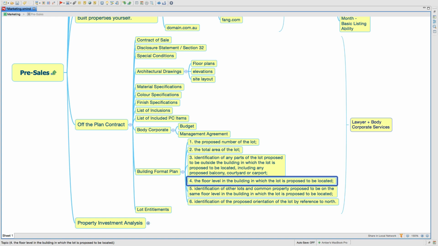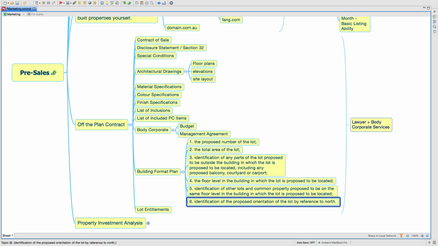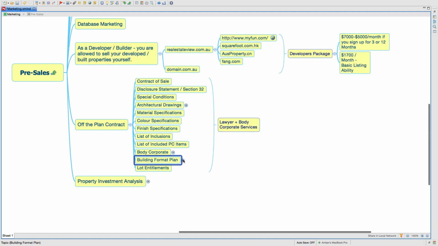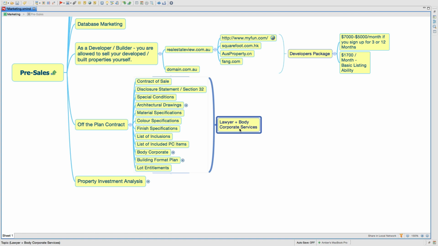or carport. The building format plan also has the floor level in the building in which the lot is proposed to be located. Identification of other lots and common property proposed to be on the same floor level in the building in which the lot is proposed to be located, and identification of the proposed orientation of the lot by reference to north, and lot entitlements. So you've got to remember all these things to do that. Then you've got lawyer plus body corporate services and so on.